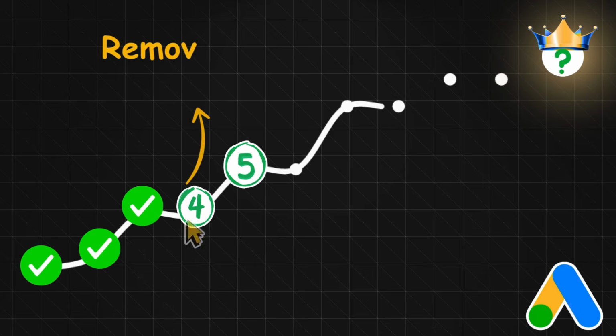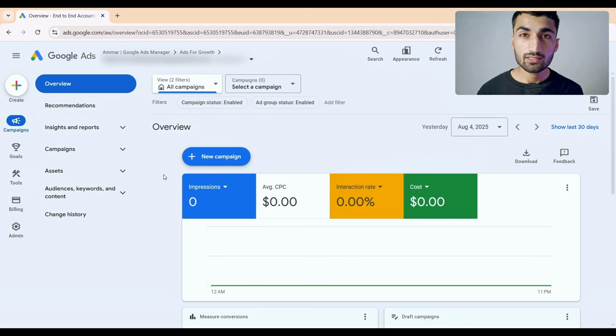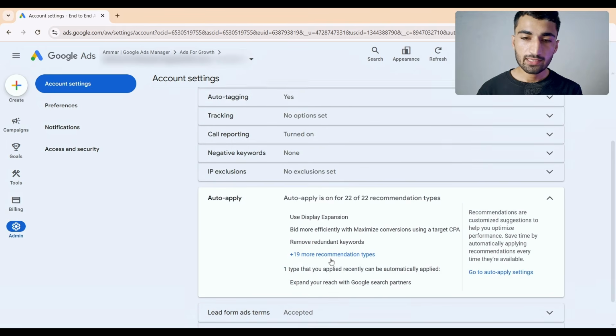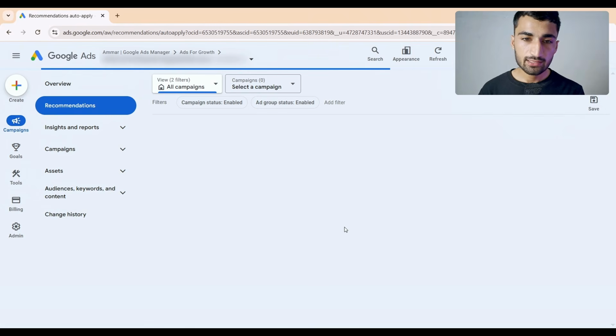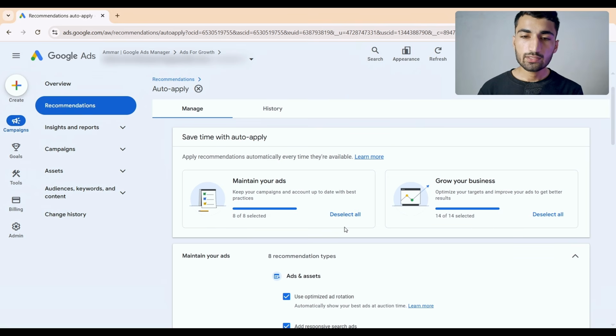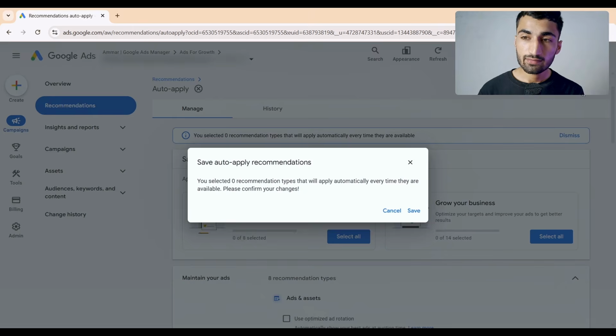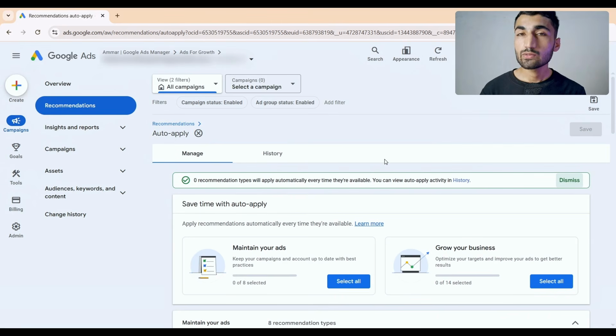We have to make sure that Google does not auto apply any suggestion here, so later on it kills our campaign results. So we need to do one thing here. Go to admin, and here you can see auto apply, click on it, go to auto apply settings. These are 22 settings that Google can auto apply at any time, including keywords, bids, budgets, everything. So you would deselect this, and click save. And now Google is not going to apply anything without asking you.